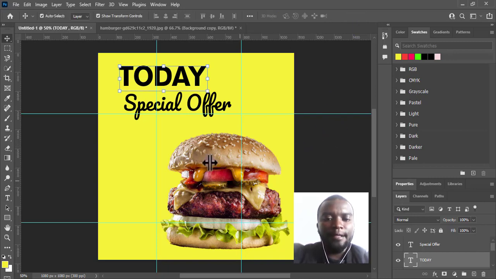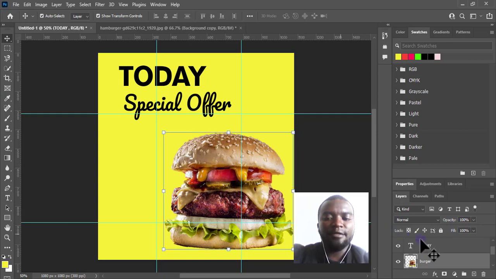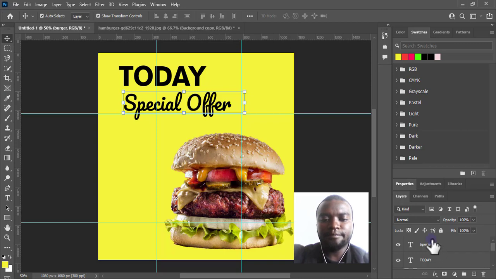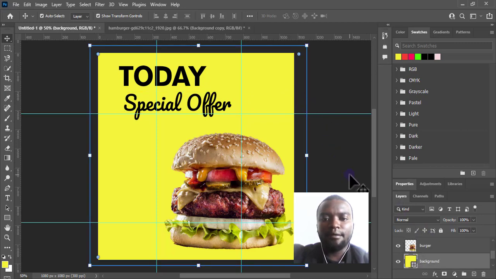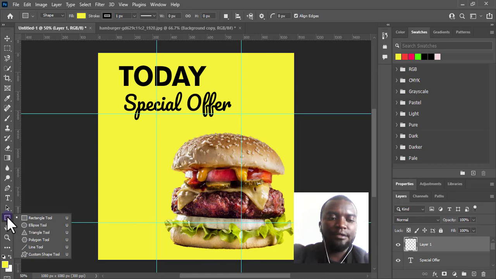Now the next thing I'm going to put is the price tag, but before that I'm going to create another layer. I'll click here, place another layer, but this time I'm going to use shapes. So I'll come to my custom shapes. Some of them you can download in the internet, although some of them are still there.